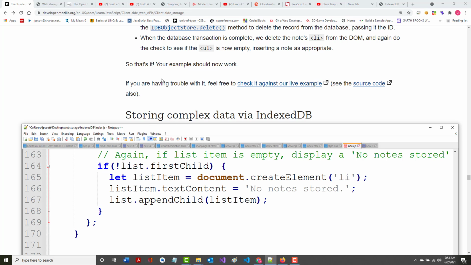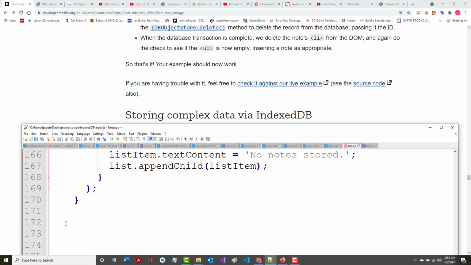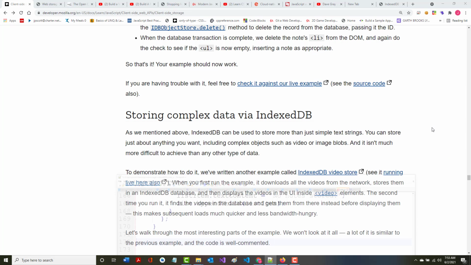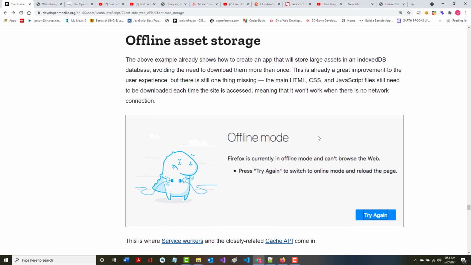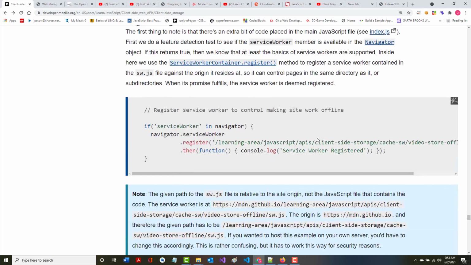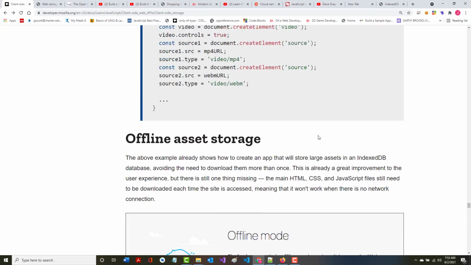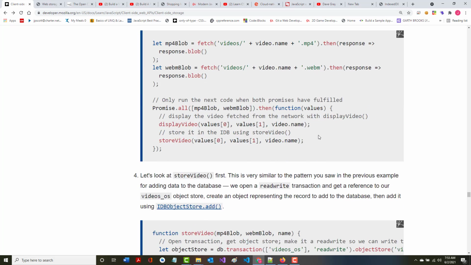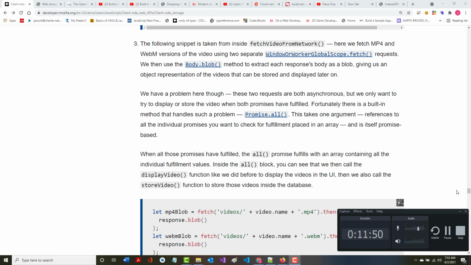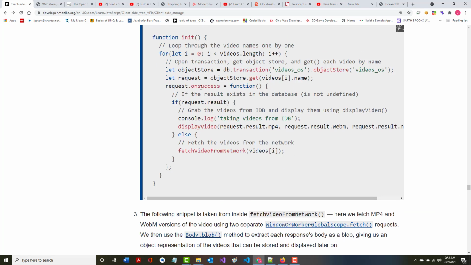All right, it says if you're having trouble with it, feel free to check it against our live example or see the source code. I like, again, trying to at least attempt to build this ourselves so we can see what's going on. All right, so what do we have left? Not a whole lot. Before we go into the service worker, the offline asset storage and the service worker example, we'll see if we can get this part done because we're at 11.5 minutes, so we're doing okay time-wise.